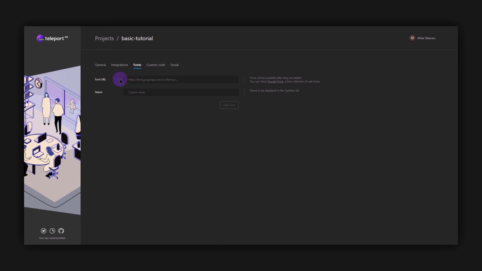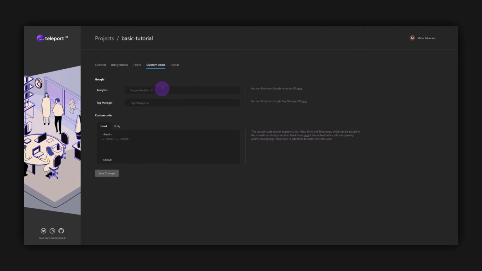Next, we have the Fonts tab, where we can embed fonts off of Google Fonts and have them immediately available within our project. With the Custom Code tab, we can add Google Analytics and Google Tag Manager IDs, as well as custom snippets of code to make our website more functional. We can add scripts within the head and body of our project's HTML.